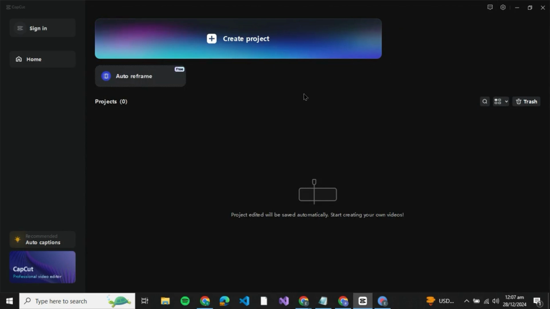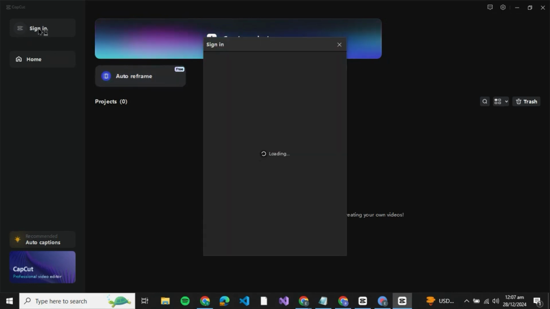In today's video I'm going to show you how you can log in or sign in into your Capcut with Google. So let's get started. Once you open your Capcut application on your PC, you'll be able to see something like this, and here at the left side you'll be able to see an option sign in.